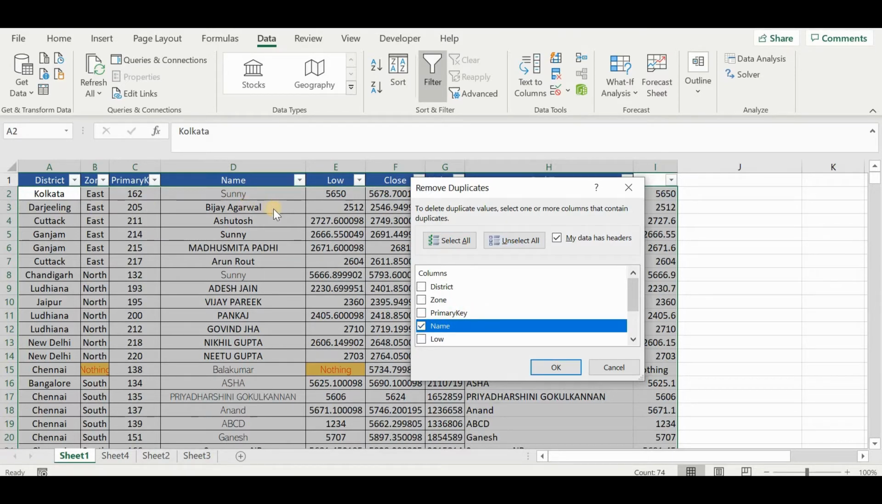Basically, if you select everything, it will check whether name plus primary key plus zone plus district, if everything is common, only then will it delete. See, this is 214 and this is 162. So if I select everything, then this will not be deleted because these are not unique. However, if I only select name, then this will get deleted because the name is the same. Because I just want to show you, I'm selecting only the name.